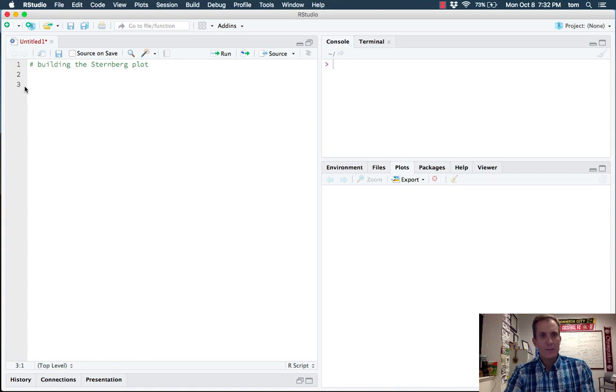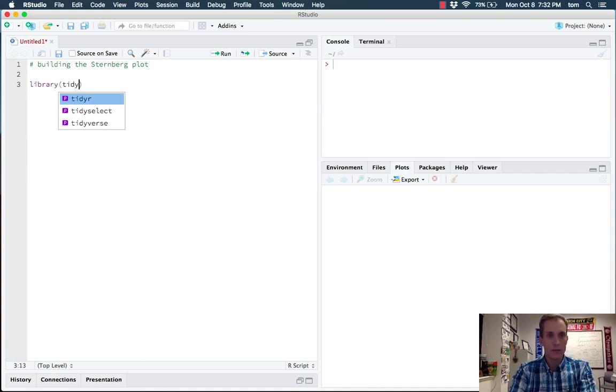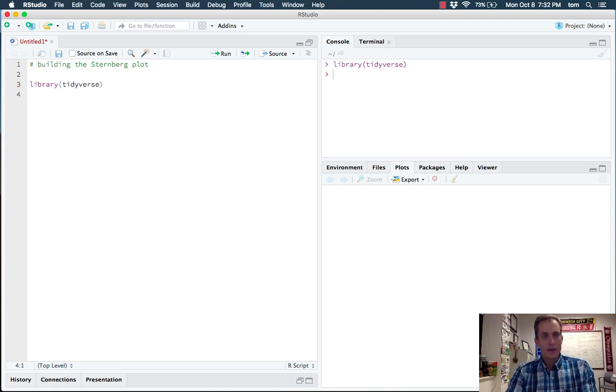Of course, anytime you want to build a plot or do anything with some data like this, we need to read in the raw data files. To do that, we're going to use some functions from the tidyverse library. So the first thing that we usually do in this course is we load our tidyverse library. And so we'll just do Control Enter on that command.